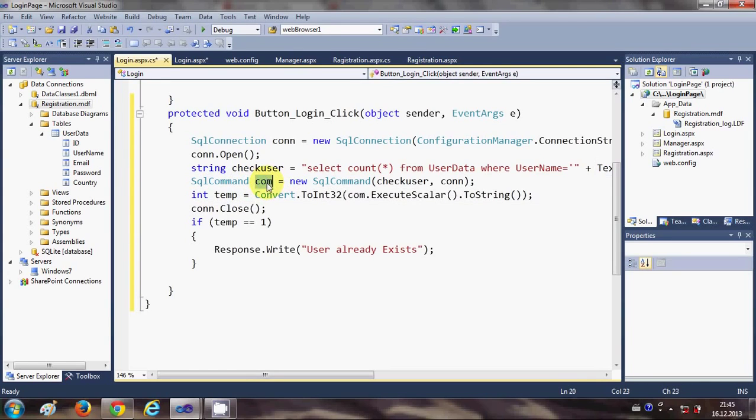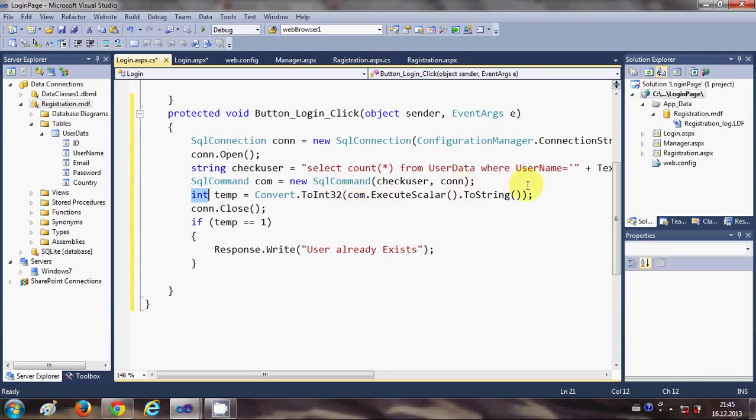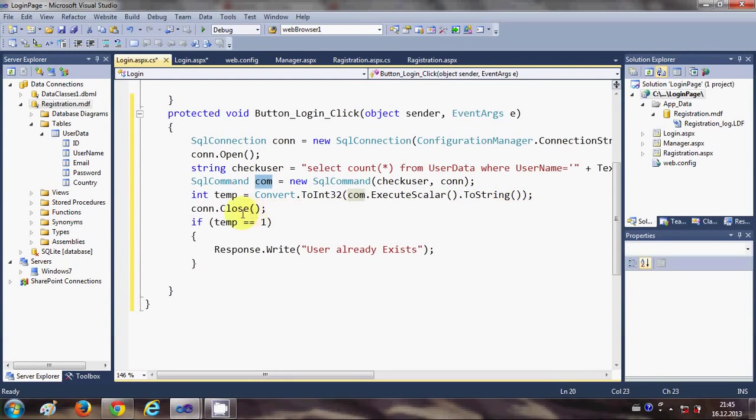So I will write SqlCommand, which is com, the object name, is equal to new SqlCommand, and I will pass my query as the first argument, and the second argument is the connection with the database. Now I will write int temp is equal to Convert.ToInt32, and as the argument write com, which is this, com.ExecuteScalar().ToString(), and I will close my connection.